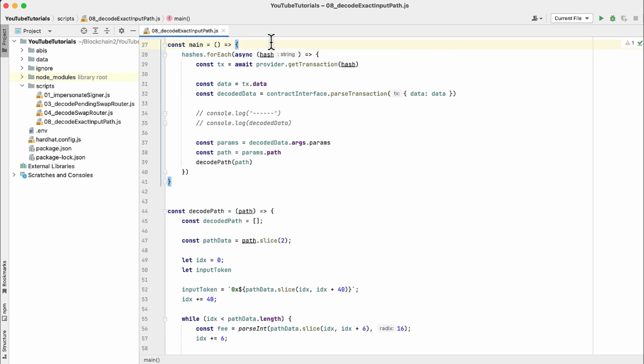Now to the fun part. In our main function, start by looping over the hashes, and for each one, pass the hash to provider.getTransaction to get the transaction from the blockchain. Parse data from that, and the data object encodes the function called and the arguments sent, which we need to access. Then pass that data to contractInterface.parseTransaction. Now from that, we can get the functions and arguments, so parse out the path. First get params out of the args, and then get path out of params, and pass this to our decodePath function.